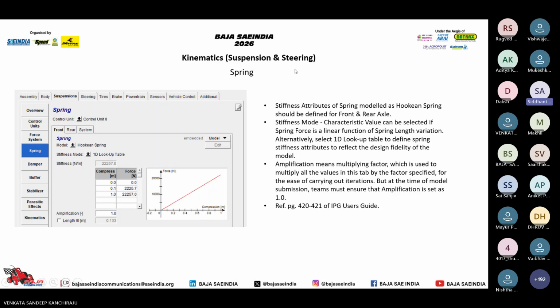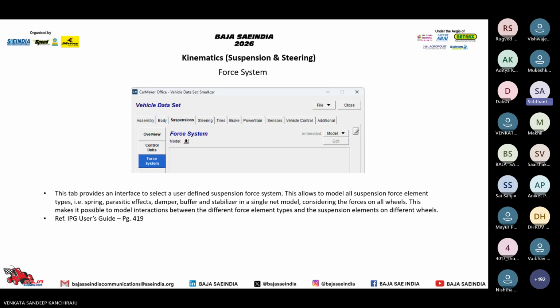Moving on to the force system. Force systems are part of the control unit. When we enter a control unit, we need to put the force system too. The force system is a user-defined suspension force system. There are different models in the suspension system, like spring, parasitic effect, damper, buffer, bushings. All those are some of the components in the suspension. If we select the force system and choose to build an independent suspension in IPG, we need to go into the force system. For details on the force system, you need to refer to the user guide and do the configuration according to that.